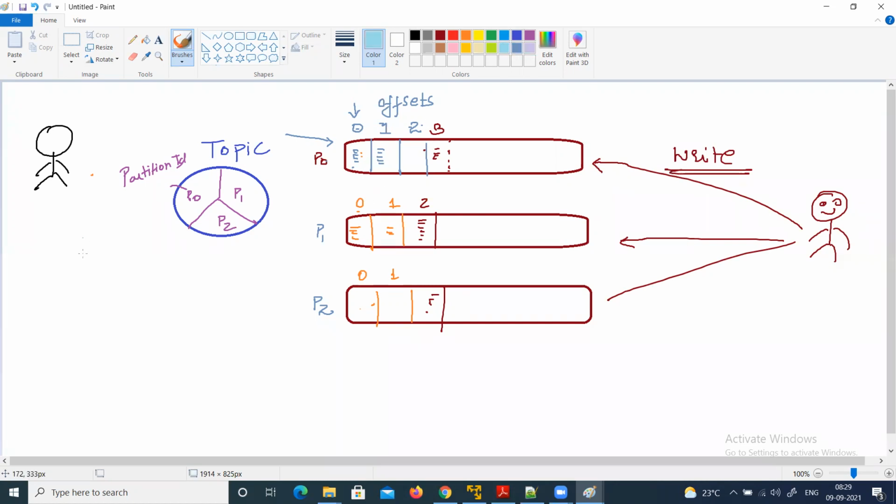And if I want to read my data, it has to start from here. Reading happens this side, so I read from the beginning to the end. Otherwise, if I specify a specific offset, I can skip the rest and start from there. Got it? So the point is, a topic is further divided in the form of partitions.